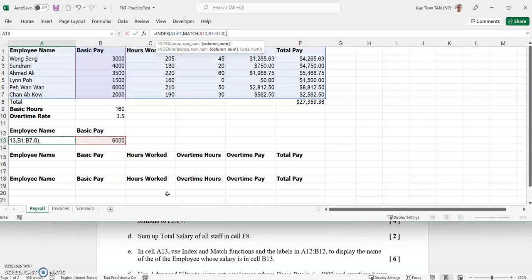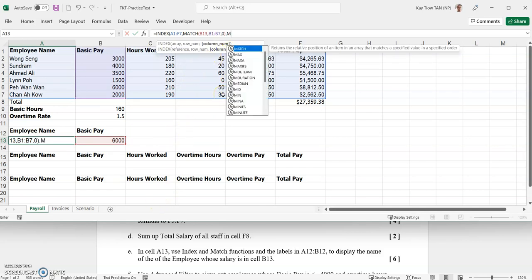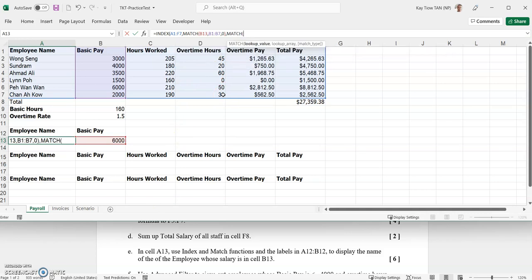You comma again. It asks you for the column number. For the column number we do a MATCH again, M-A-T-C-H. Now here again, what are you matching for? What are you looking for? We are looking for the name of the employee. We are looking at any employee. So here we say employee name, the column that has the employee name.